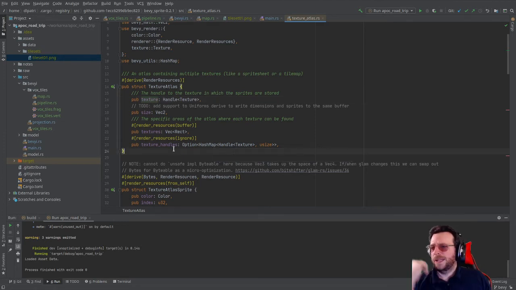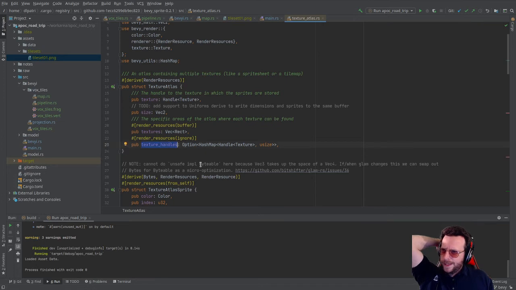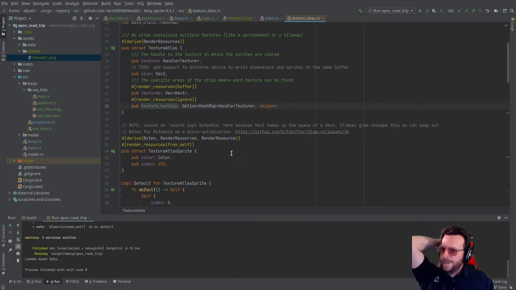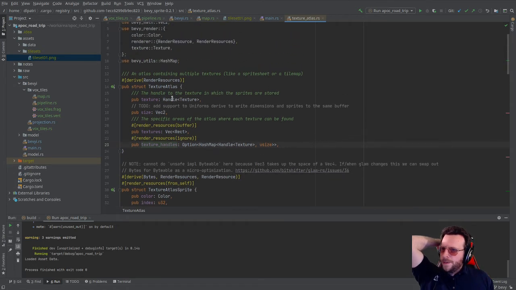He can have multiple texture handles, it looks like. He could have a hash map of texture handle to U signs. Interesting. All right. It's kind of interesting. We might want to look at that, right? So, yeah, we've got his texture right here. We can play around with that, see what happens.